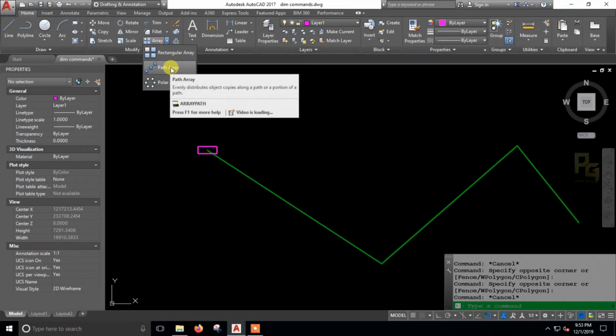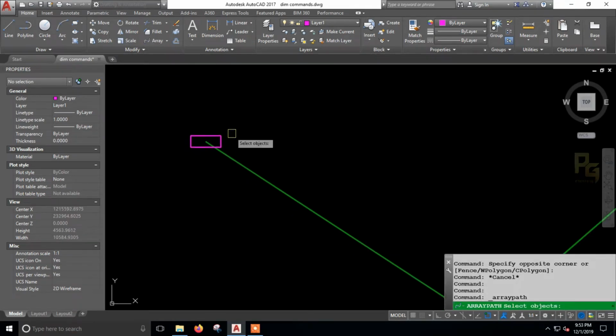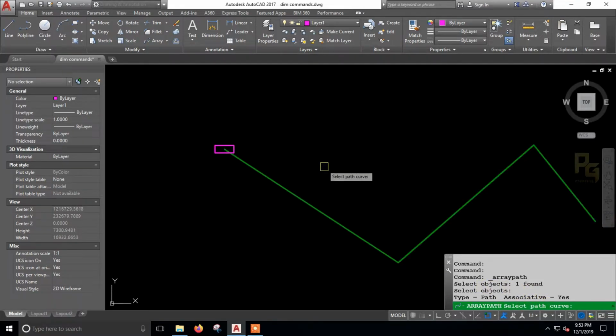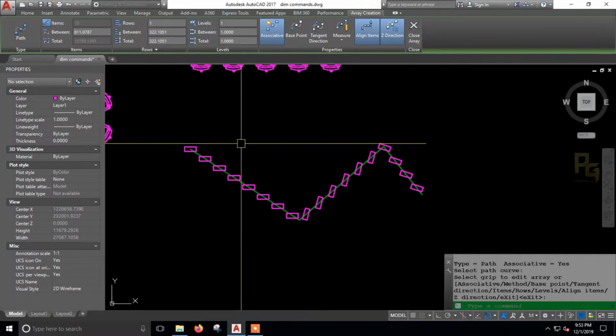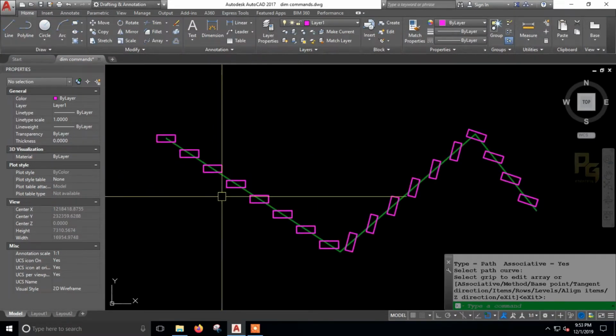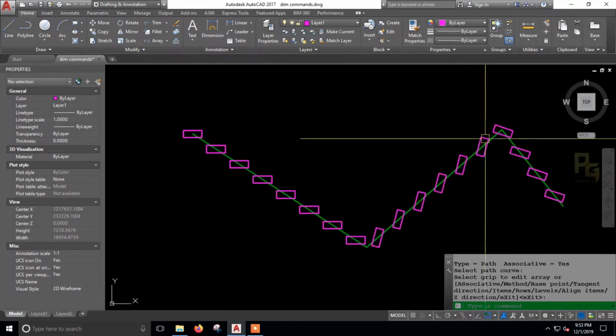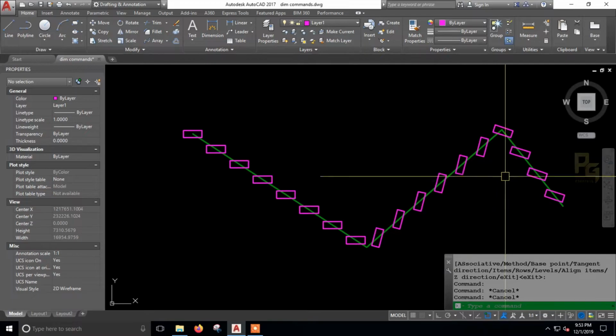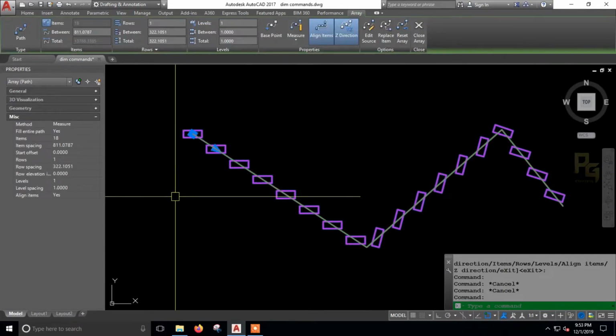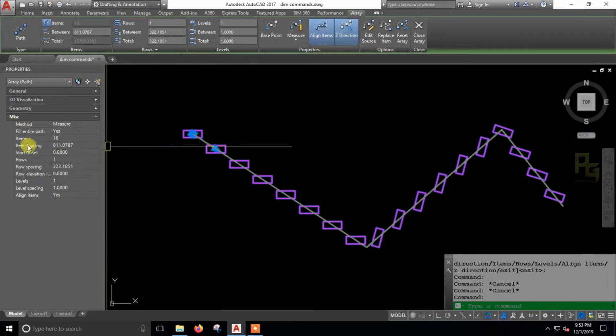I am entering the command path array, and then I am selecting the object that needs to be arrayed. Enter. It asks for the path. So I am selecting the path and entering it. So it arrays in this way and along the entire path which we selected. After this, I am selecting it.